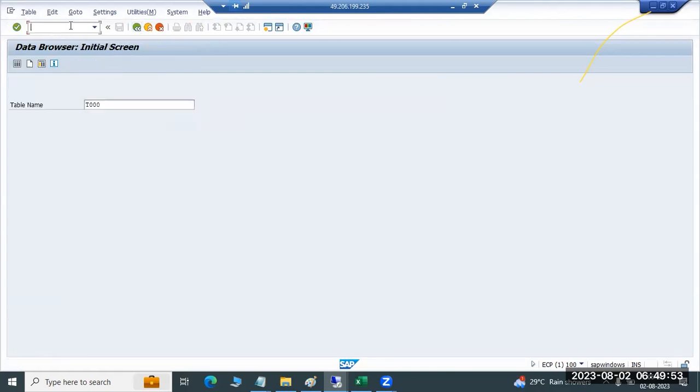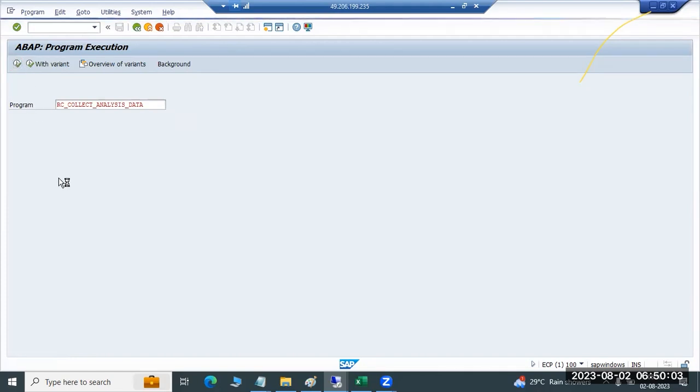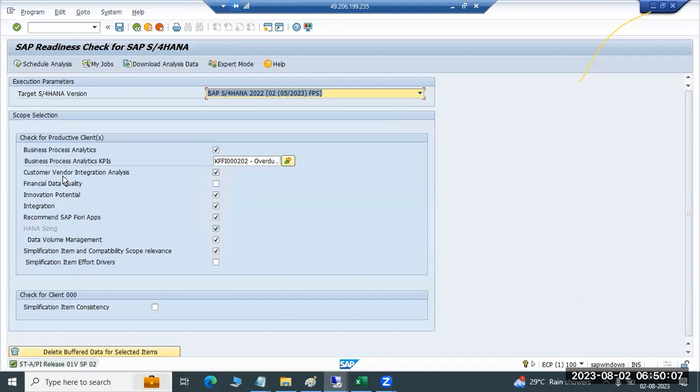And also programs. With SA38 or SE38, we can see the programs data and execute it from the systems, right? So yes, the foreground data we can execute from the systems.